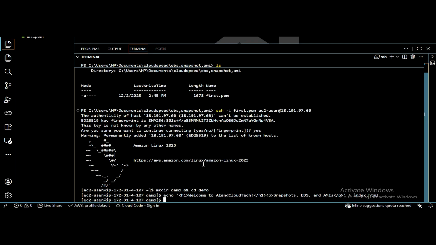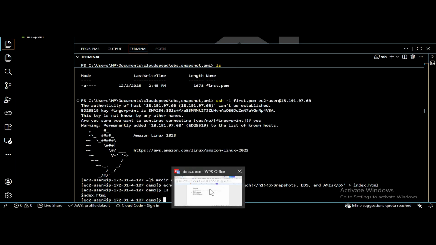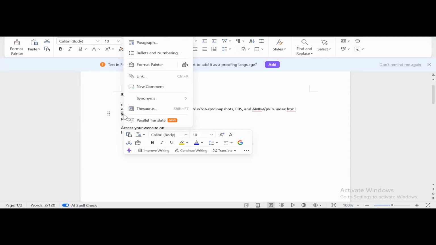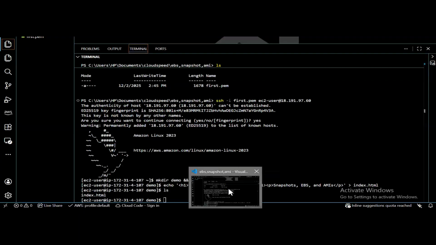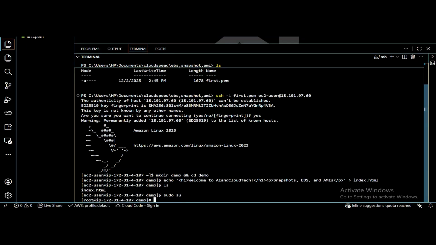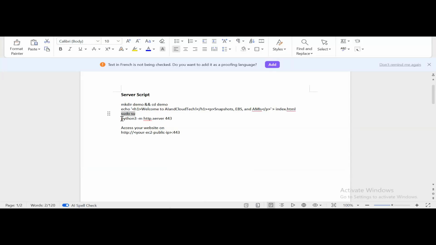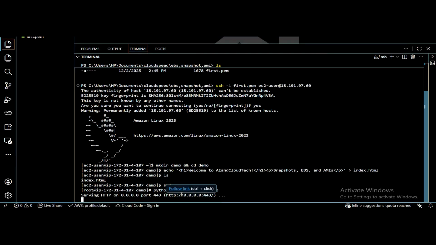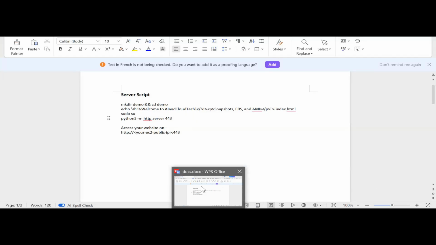Okay, let's see if the file is present. Yeah, you can see it's present there. And you need to give my user the right permission so it can start a server. Now this is a Python command to start a web server at port 443. And what happens is that when someone accesses my instance on that port, it will quickly respond with the index.html file. Okay, yeah, that's all we need.